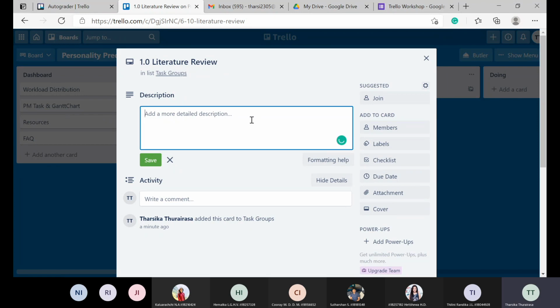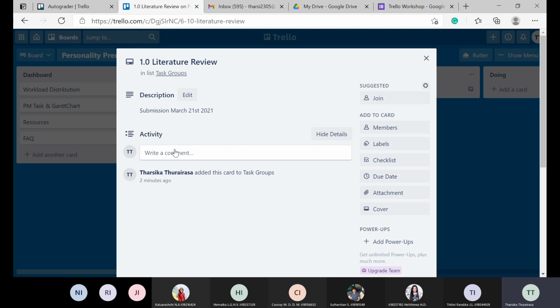So if you see here, description. In the description, you can add any comments. So if you want to mention the literature review submission date, that can be added here, right? Submission date should be March 21st. So you can add this description here. Okay. So if you need to make any note, that can be noted here. You can do the formatting here if you want, then click on save.